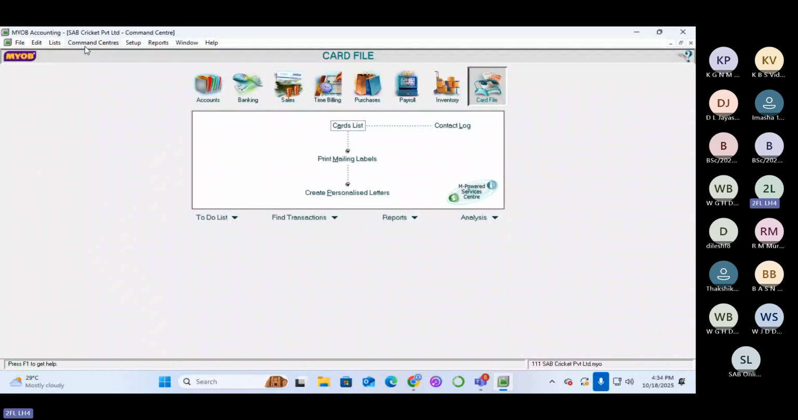So these are called tabs. After the title bar, you have tabs, and then you have some icons here. Can you see this? Accounts, Banking, Sales, Time Billing, all these are known as command center buttons. When you click on a command center button, you are entering into that command center. For example, when you click the Accounts command center button, you go to the Accounts command center.